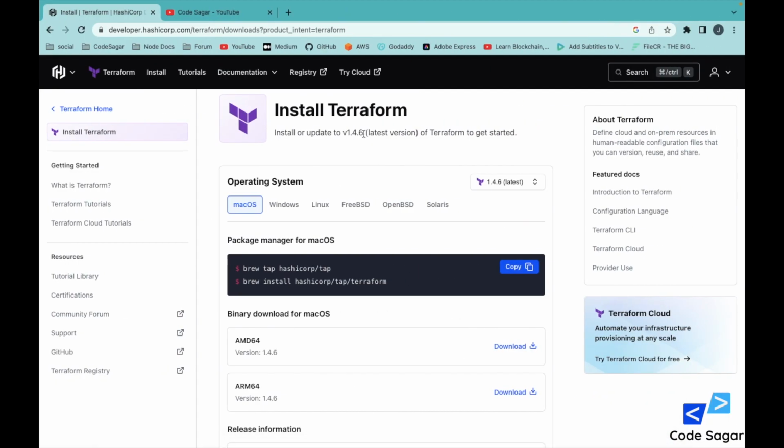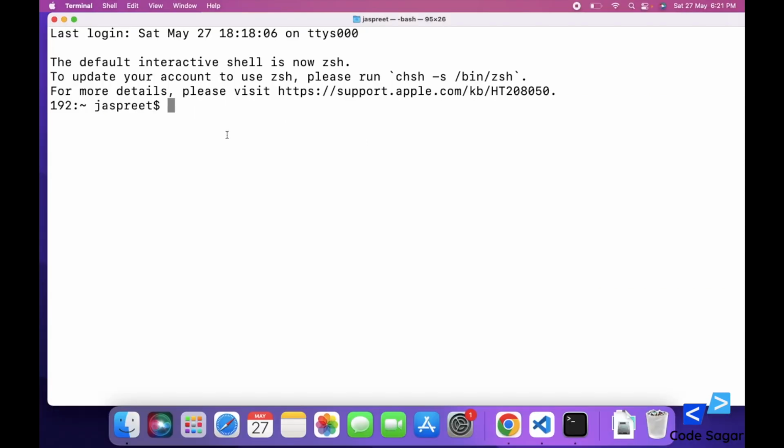So we will use the official documentation for installing Terraform. If you select the Mac operating system, you can see two commands. These will use Homebrew for installing Terraform. I already have Homebrew on my system.